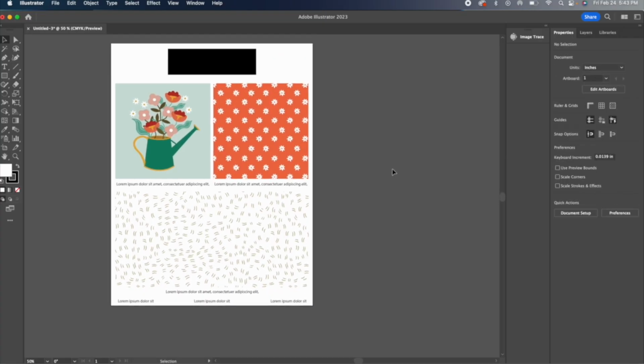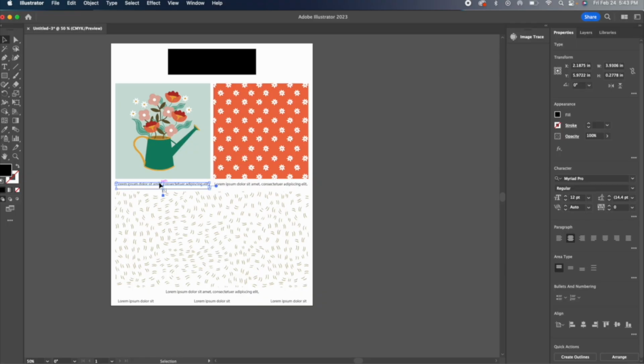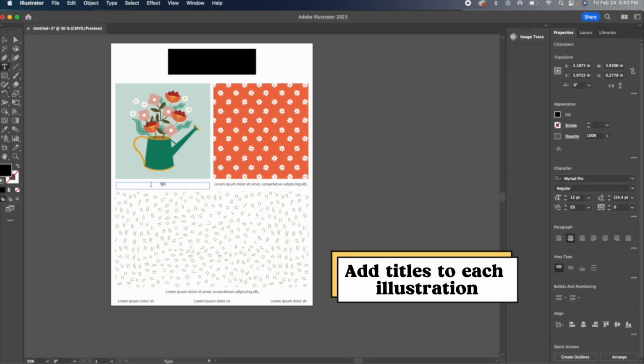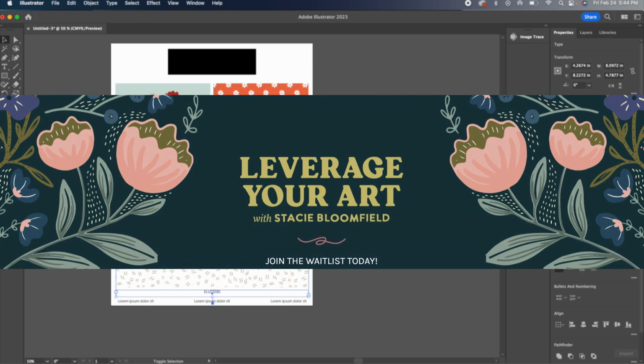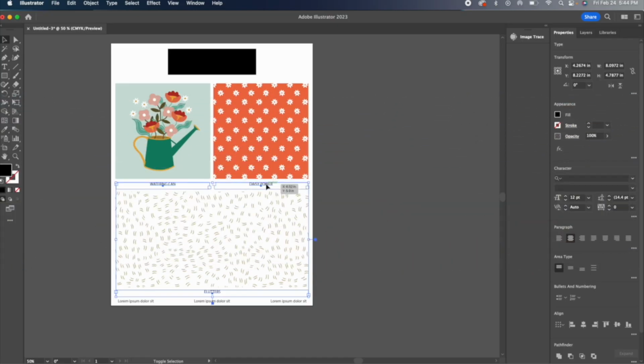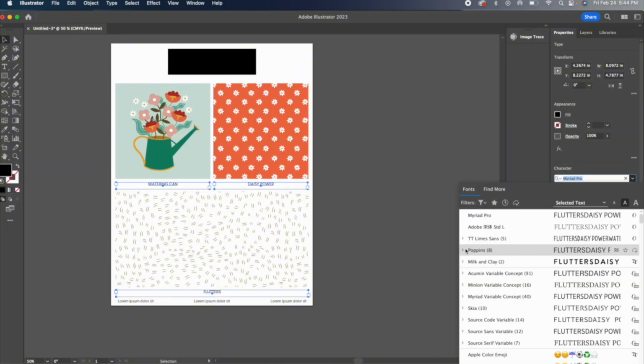Now I have my designs placed, it's time to name each one of my illustrations, or patterns. So the first design I'm calling Watering Can. The second design I'm calling Daisy Power. And the third design I'm calling Flutters. Now here's a tip. You can also add SKU numbers behind each one of these titles in order to organize your work, and I teach how to do that inside of my course, Leverage Your Art. I teach it once a year, and it's a way that I've come up with keeping all of my designs tidy and organized. Now I'm just adjusting the fonts to make sure that I like them.